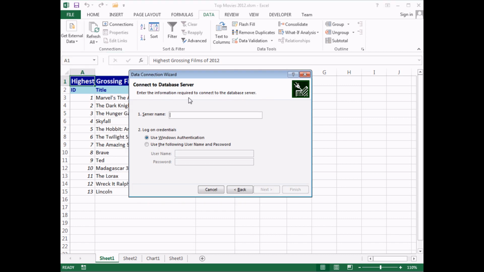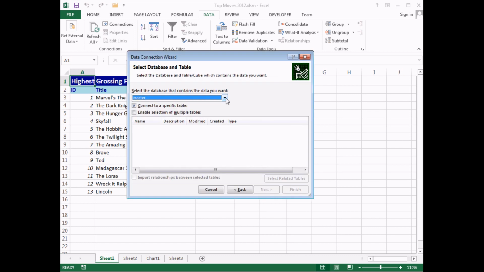Now the first step of the wizard, I'd have to type in the name of the server, and in this case my instance name as well. So if you remember my inventively named server, delvostro2\SQL 2012, which is the name of the instance, then I can click Next. Then I can choose which database on that instance or that server I want to use.